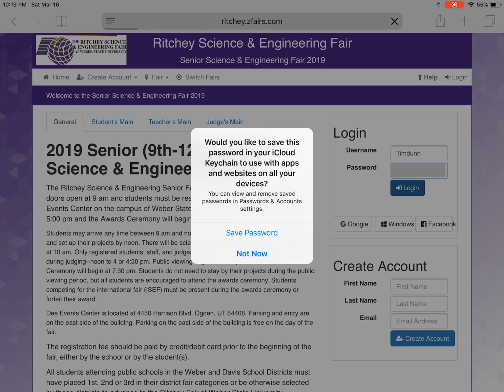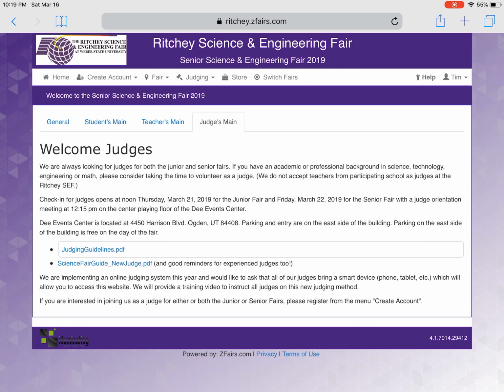So I'm going to go ahead and log in, and I'm using my judging username and password, and so I'll go ahead and hit login here, and it's going to take me to the judge's main page. And this page has a couple important documents. It's got the judging guidelines and the new judges information, and it's just got some good reminders on it. So even if you've judged before, it would be great for you to go back over these two documents and just make sure that you've refreshed yourself on all things judging.